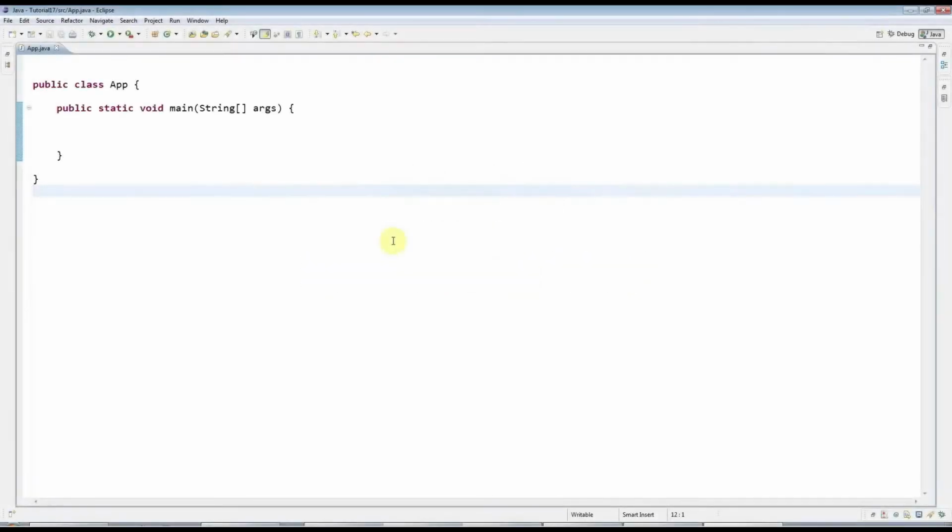Hello, this is John from caveofprogramming.com, and this is a tutorial on setters or set methods in Java, sometimes known as mutators. And we're also going to look at the this keyword a little bit.